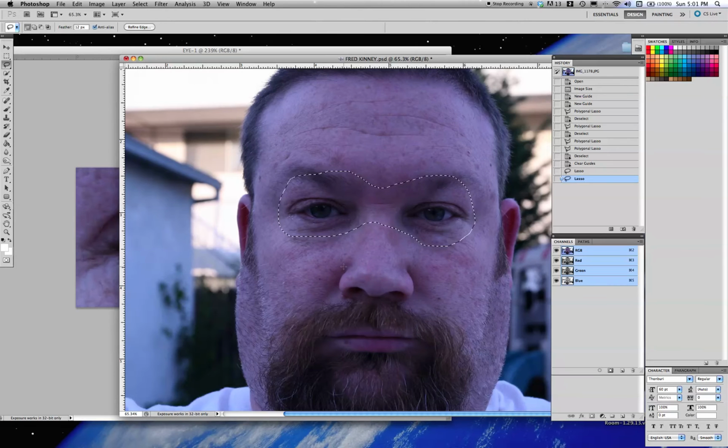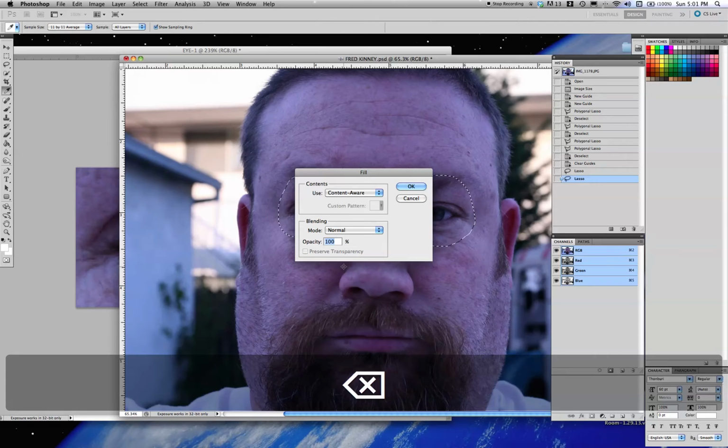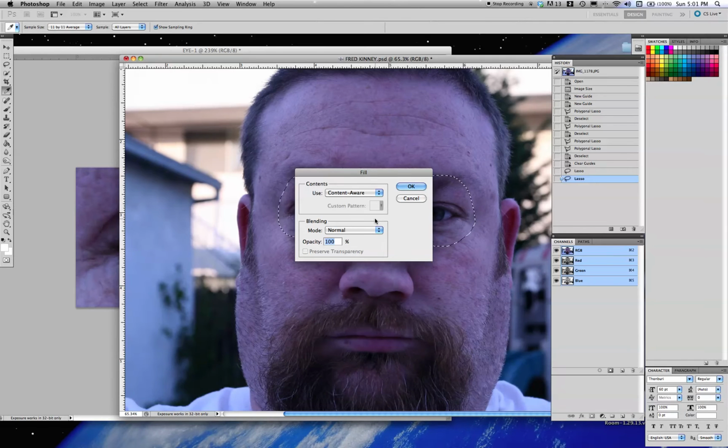All right. Now that we have this selected and we have the feathering on somewhat, let's just see what happens if we delete it. Now, when delete comes up, there are different options. For example, foreground color, background color, color, which you put in, content aware, pattern, history, we'll talk about later, black, 50% gray, or white. In this case, we're using content aware. Let's just see what happens.